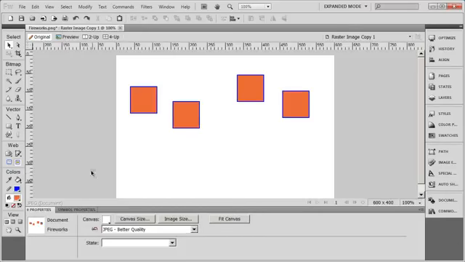Hi and welcome back. In our last video on Fireworks, we saw how to select objects and areas within objects and work with them with the marquee tool and the pointer tool. In this video, I want to show you how to select multiple objects and how to use the different alignment, spacing, and grouping tools.